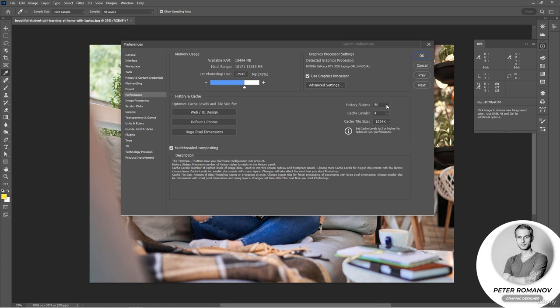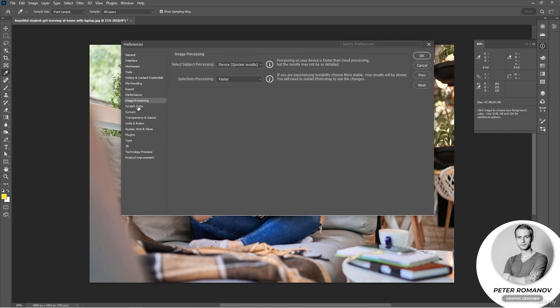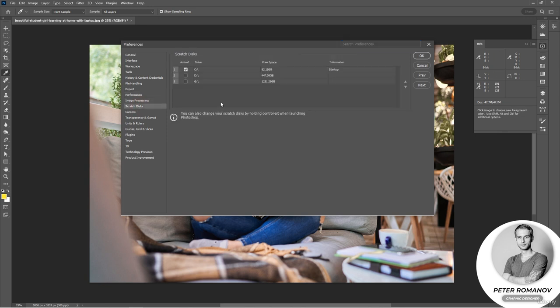This is actually very important, and the number 50 is probably one of the most optimal. And we move on to the next section, working disks. Here we are talking about which disks RAM will be used when processing your files.